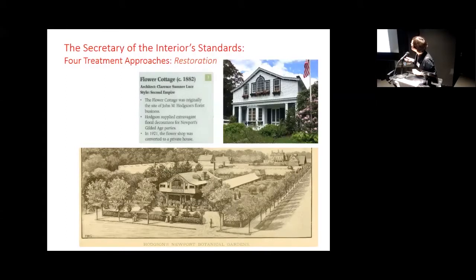The Flour Cottage was originally the site of John M. Hodgson's florist business. Hodgson supplied extravagant floral decorations for Newport's Gilded Age parties. And I looked at that and I thought, wow, this is really important. This is a commercial building that helps us understand how all these parties and events actually happened and what the importance was of the interest in gardens and flowers during this period where Newport is really becoming the center for summertime social life on the East Coast.